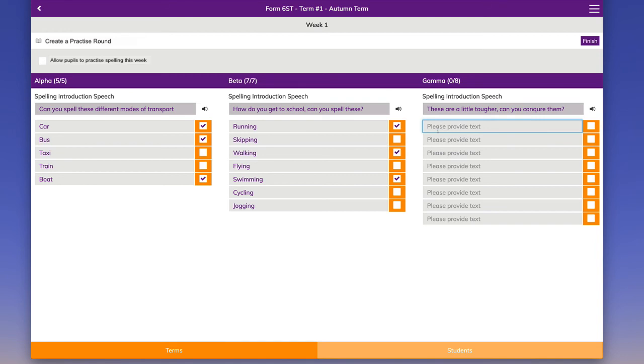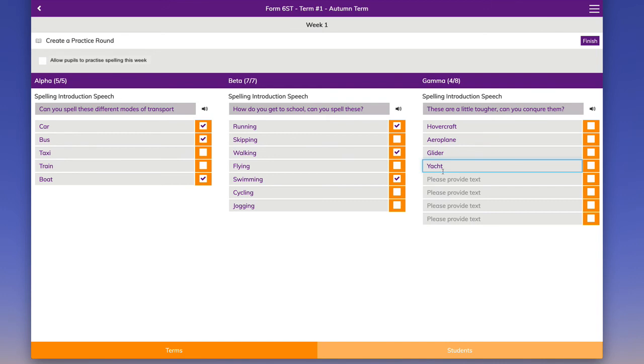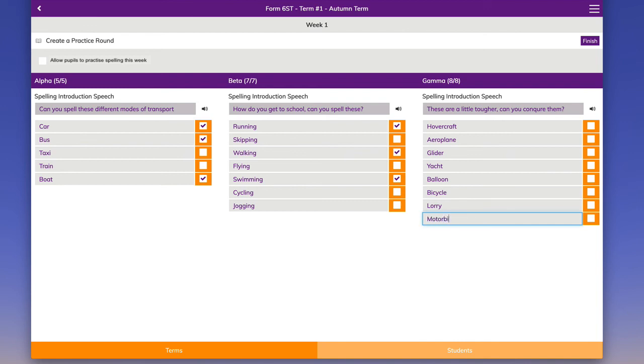And here we go. These are harder ones. Hovercraft. You'll notice there's a theme in this week's spelling. It's all about getting around. Aeroplane, glider, yacht. I always got this one wrong when I spelt it at school. Balloon, bicycle, lorry and motorbike. You now have your spellings for the first week.